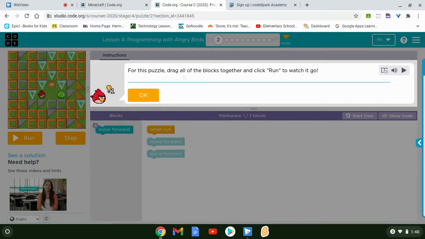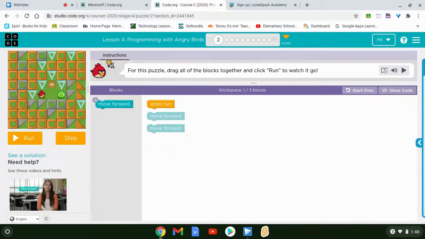So let me go into here, and you don't have to be logged in or sign up for this. This is totally free. So even though I'm signed in, you don't have to. It's just not going to save your work. So for this puzzle, drag all the blocks together and click run to watch it go. The blocks are already in our workspace. They're just teaching you to drag them and click them together. So the Angry Bird should land on the pig here. So 1, 2, I have 2 move forward blocks, and I'm going to press run.